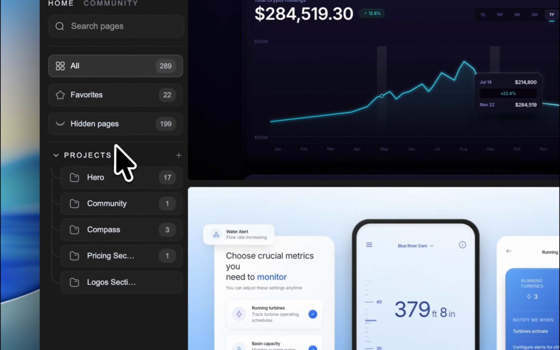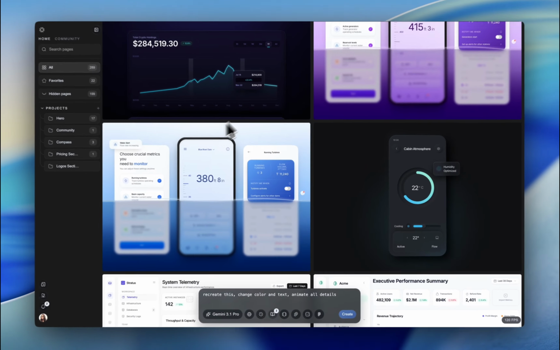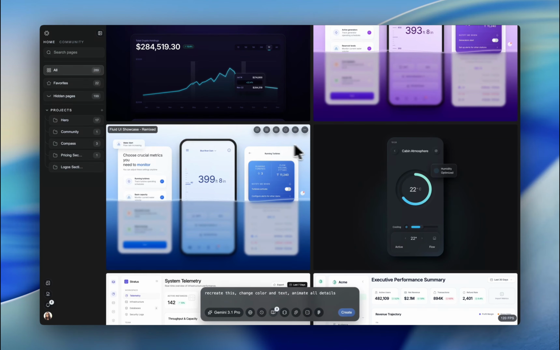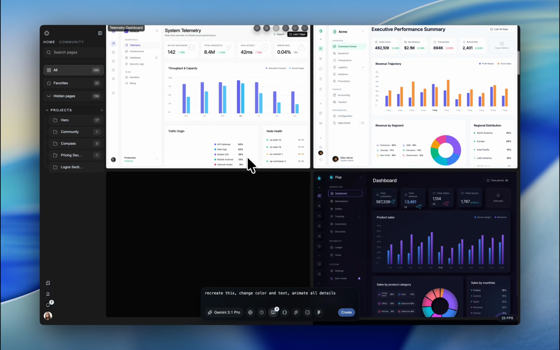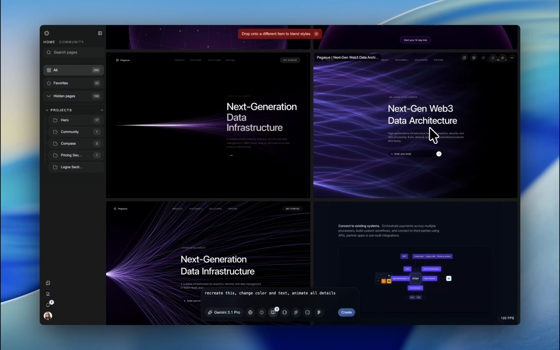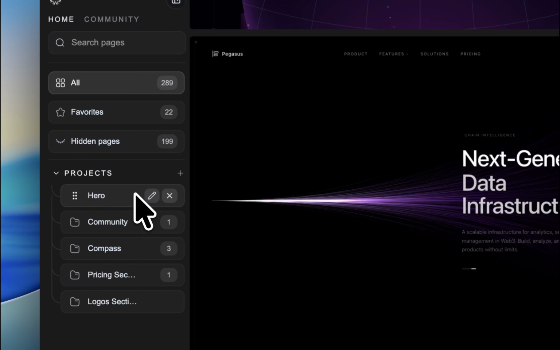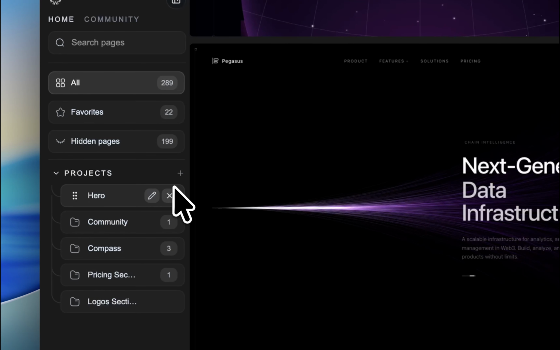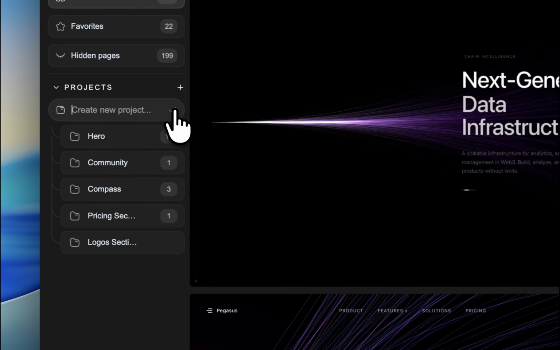Now below that, you have the project section. This is really important when you start having a lot of designs. For example, in my case, I have more than 200 designs. So if you don't organize them, it becomes really hard to find anything. You can simply drag and drop your pages into different projects to keep everything clean. And if you want to create a new project, just click on the plus icon, create it, and submit it.